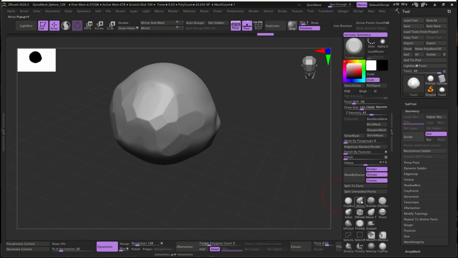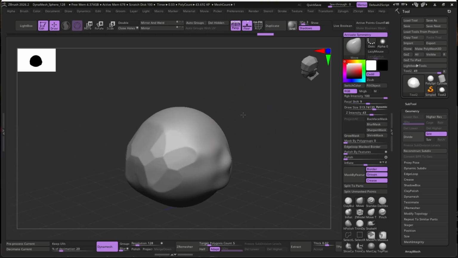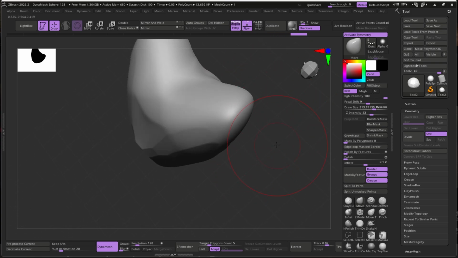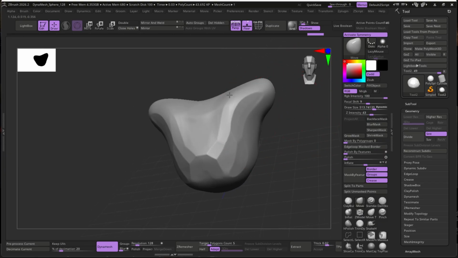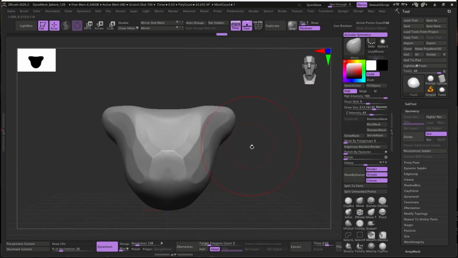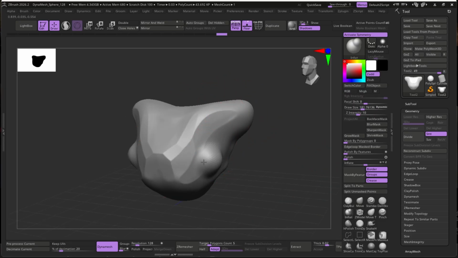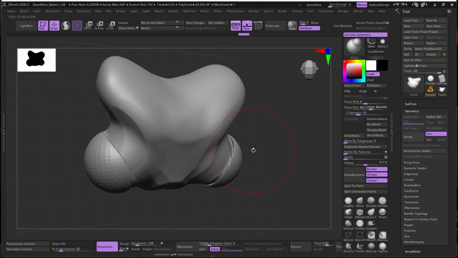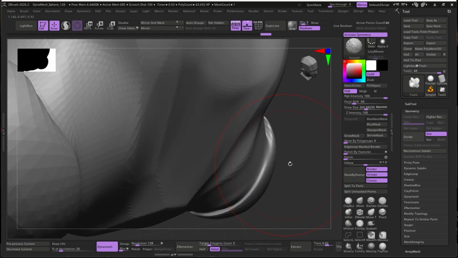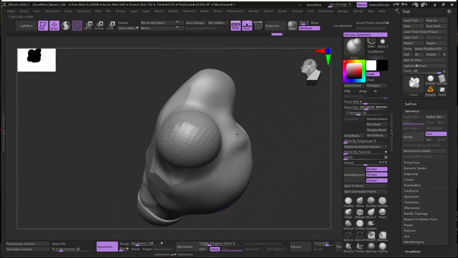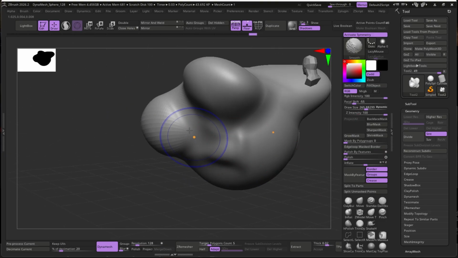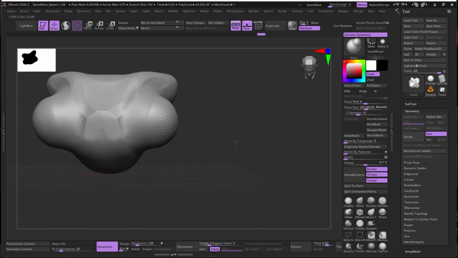Then we have the move brush. You will also need this a lot. It does exactly what the name is saying. You are moving your geometry. Nothing surprising. And then we have the inflate brush over here. With this one, you can inflate your geometry. Looks like this. It is prone to kind of destroying your mesh a little bit if you don't pay attention. So most of the time, if you use the inflate brush, you kind of want to smooth it out again a bit so that your topology is not completely destroyed.